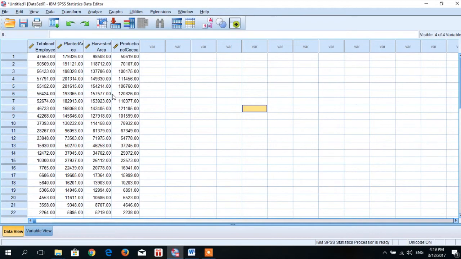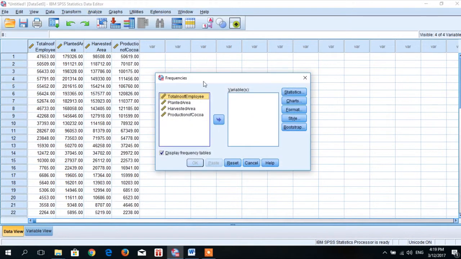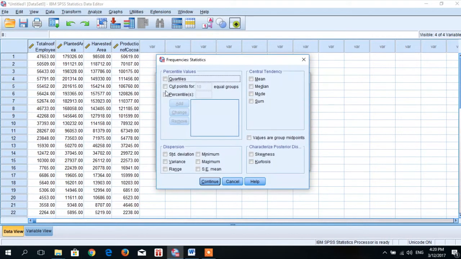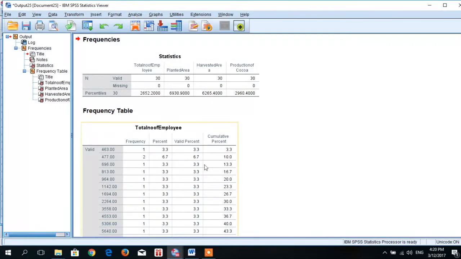To find the percentile, we insert all the data, then we click Analyze. Then we click Frequencies. We move all the data to the variable side. Then we click Statistics. We insert the percentile, for example 30. Then we add. Then we continue. Then we click OK. The final answer for the percentile comes out.